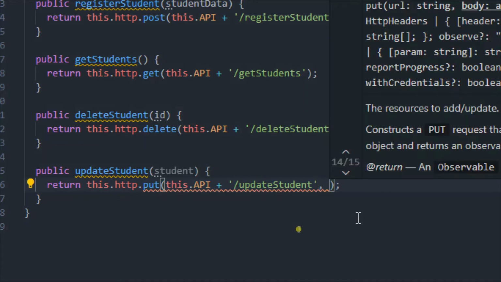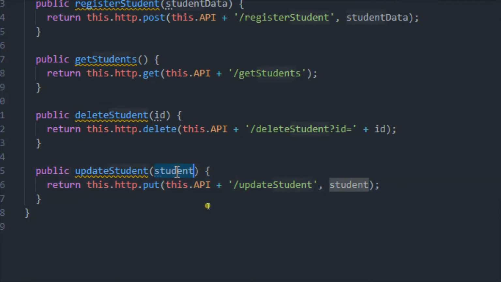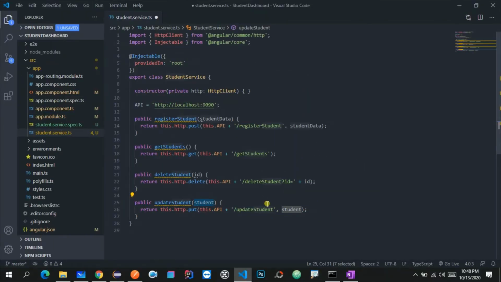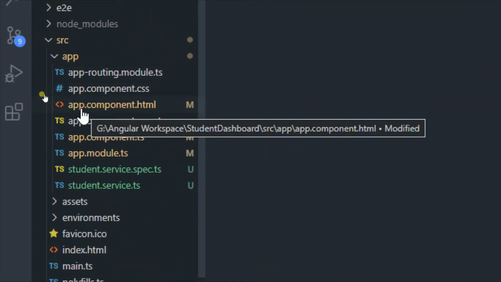Then we just need to pass the data. The data is my student, so whatever student data is there, we will pass that data to this REST endpoint. At the backend we have written the logic for how we can fetch the roll number, and depending upon that roll number we will update the data. So let me save this service.ts file and close this. Now the work is in app.component.html.